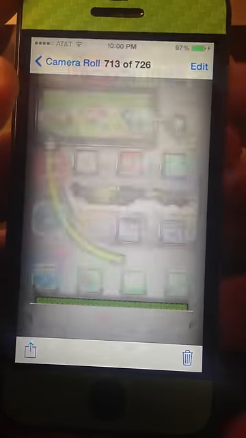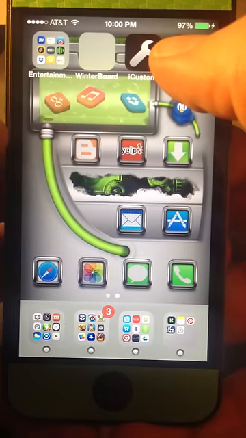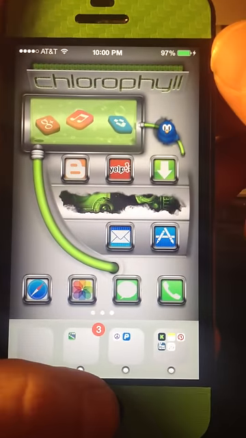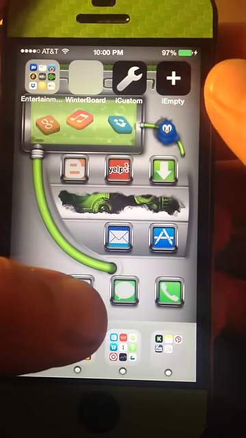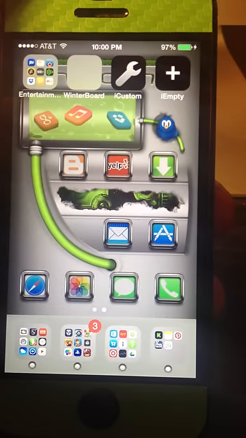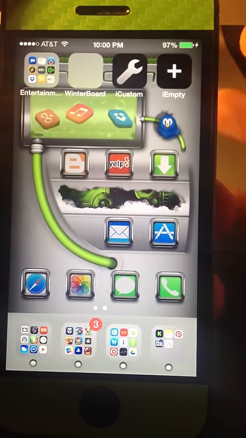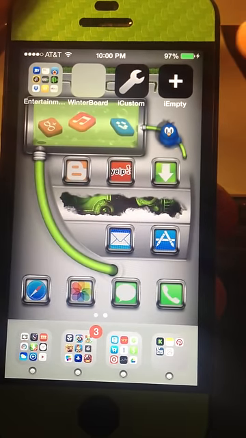Now, you want to go to your springboard, make your icons shake. Now take a screenshot right here. Got my screenshot. Cool. Now, in the description up there on the blog, you're going to see a couple links. One will be iEmpty and one will be iCustom. First step, go to iEmpty.